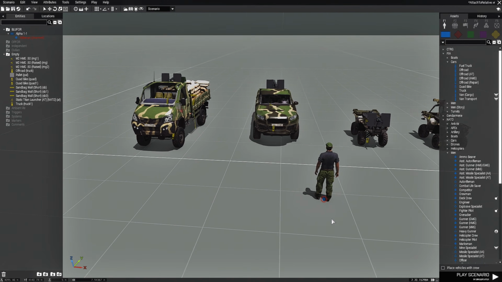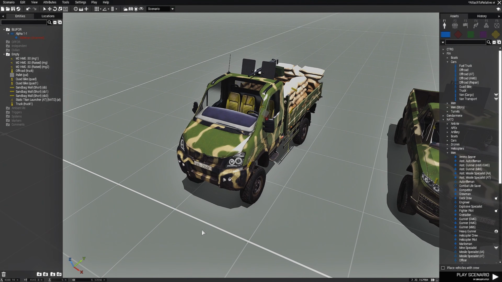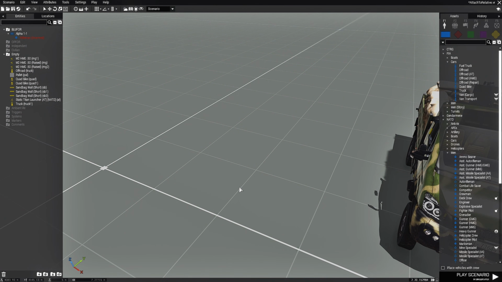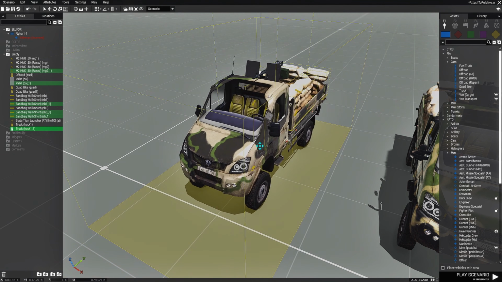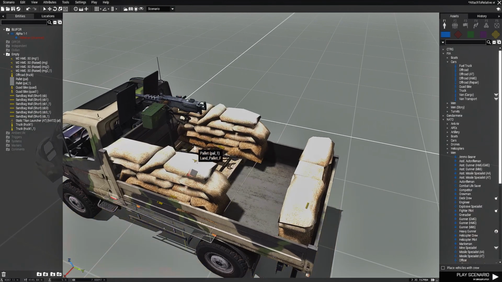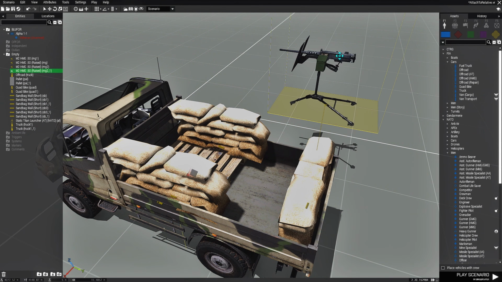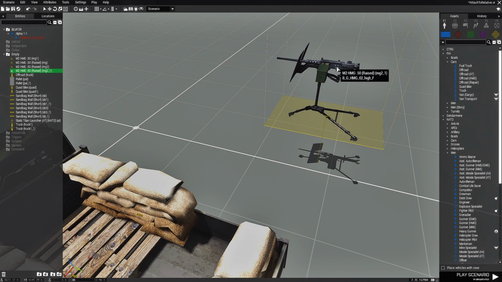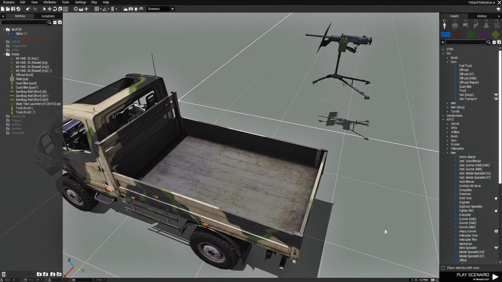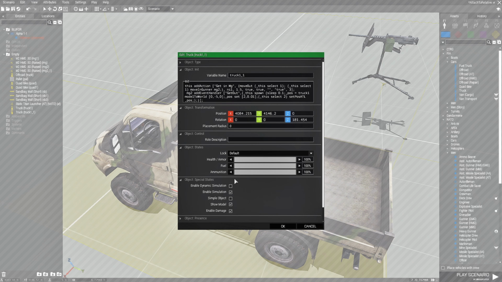Alright, let's create another variant. What we're going to do is create another variant of this truck. We'll just copy this whole thing, press Control C, and paste it here. For this particular variant, we're going to remove the MG. We're still going to keep it here so we can copy the code. We'll remove the sandbags, and then we're going to name this truck Truck 2. It's going to be a different type of variant, and we'll just hit OK.